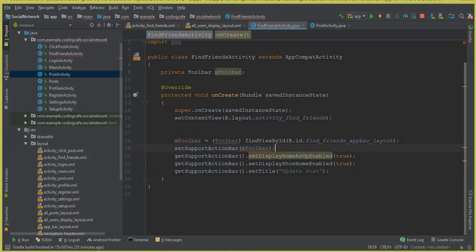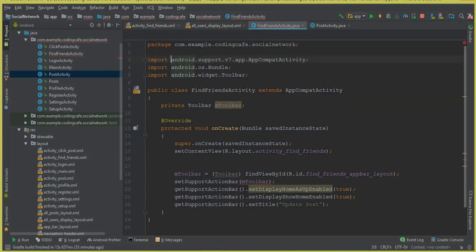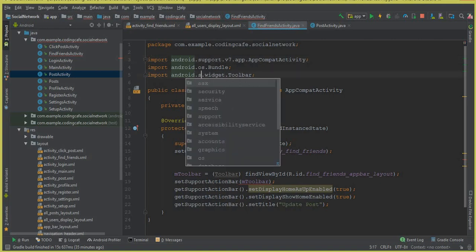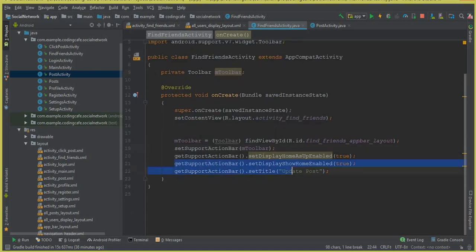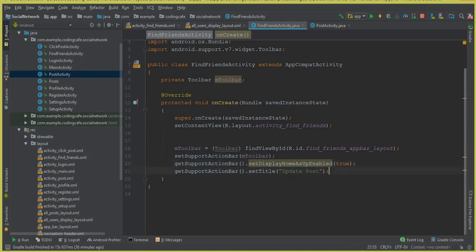You can see that. So how to remove this? Click here on this import, and you can see that we have this android.widget.Toolbar. So here we can say android.support.v7.widget. So you have to include this support.v7. So you can see the error is gone successfully, and now remove this setDisplayShowHomeEnabled. Remove this, and that's it.